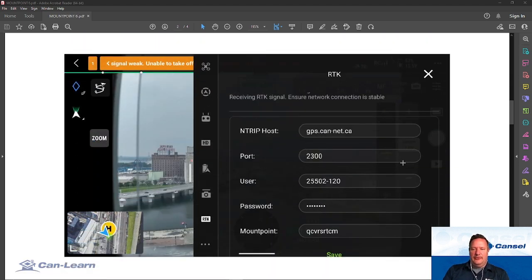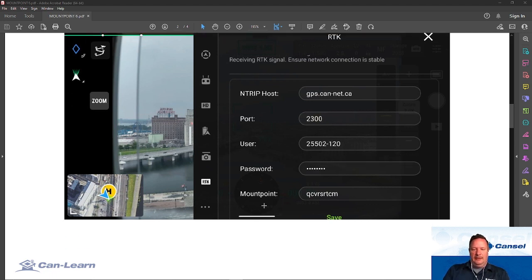After that, we need to enter some of the information of the CANET network. The address is gps.can-net.ca. The port will be 2300. Then username and password as provided by your CANET subscription, and then the mount point.